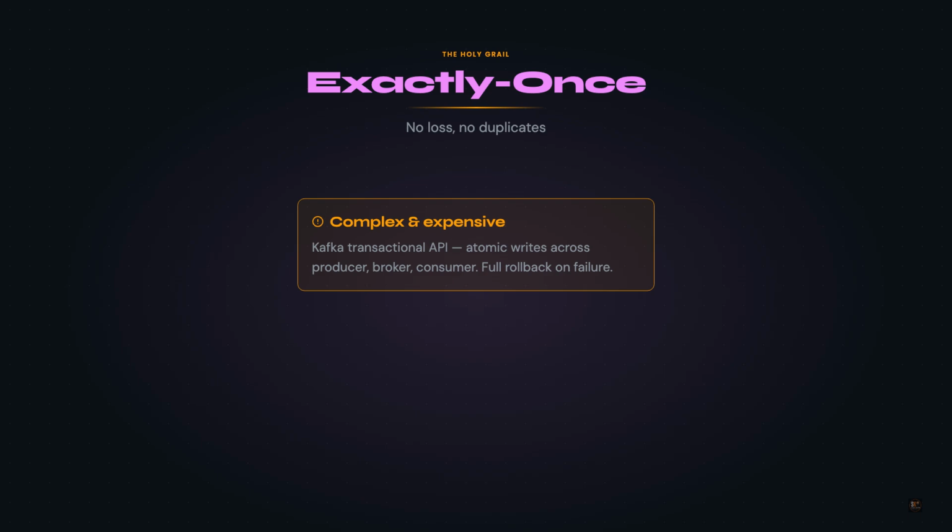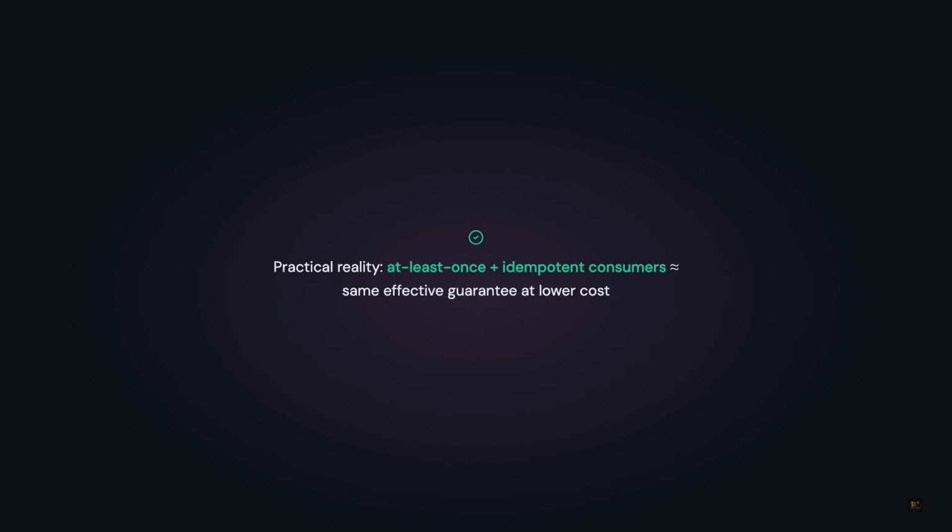Financial transactions, inventory deductions, ledger entries. The practical reality? At least once delivery with idempotent consumers gives you the same effective guarantee at significantly lower operational complexity and cost. Most engineers choose this path.